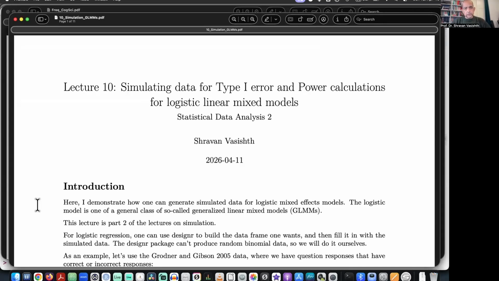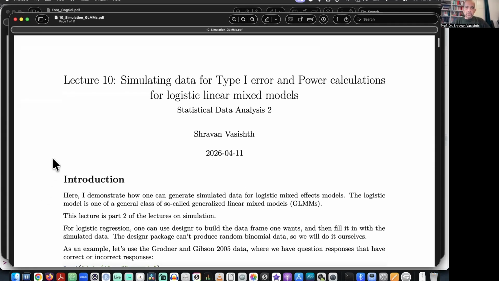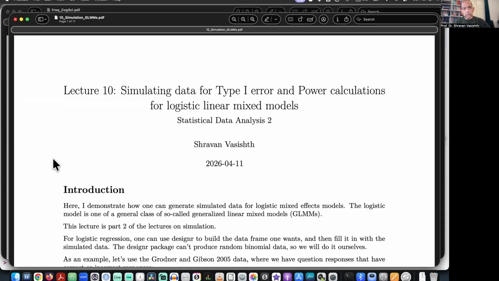This is the second part of the simulation lecture, and this time I'm going to show you how you can do type 1 error calculations and power calculations with logistic mixed effects models. The methodology is similar to the one that we used for continuous data with Gaussian likelihood, but the only difference is that the designr package is not able to replace the Gaussian likelihood with the logistic or the binomial likelihood.